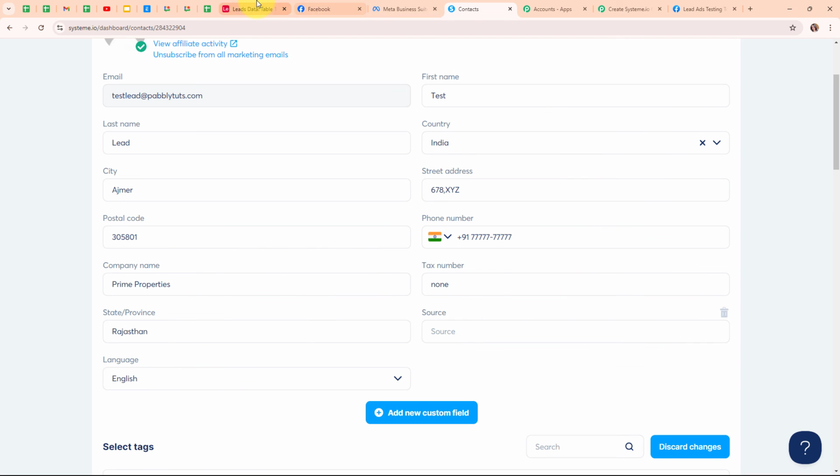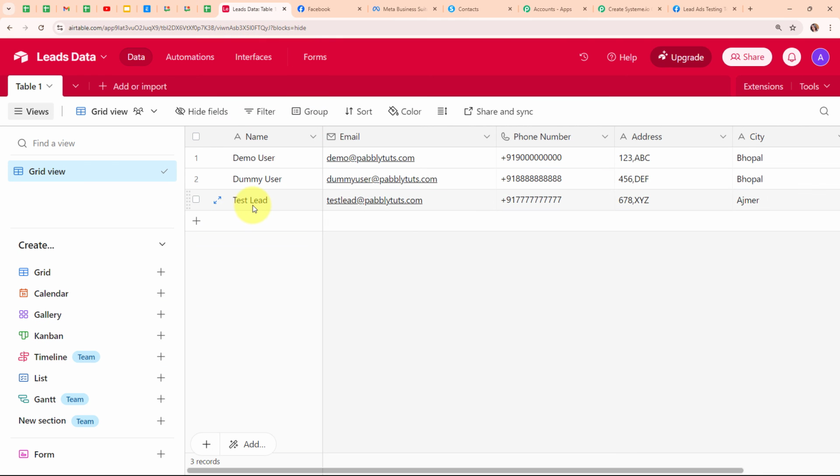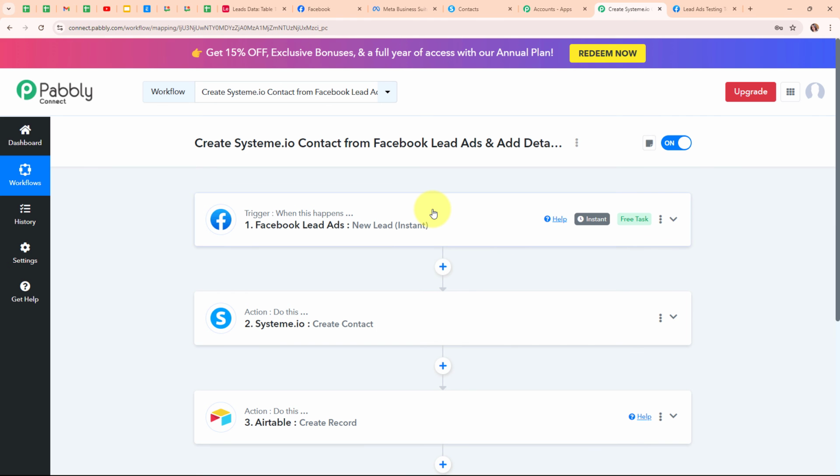And now let's go and check our Airtable account. And here you can see we have successfully created a new record over here where we have received the name as test lead, email as testlead@pabblytunes.com, a random phone number, address and city. So with this, we have successfully tested our automation.